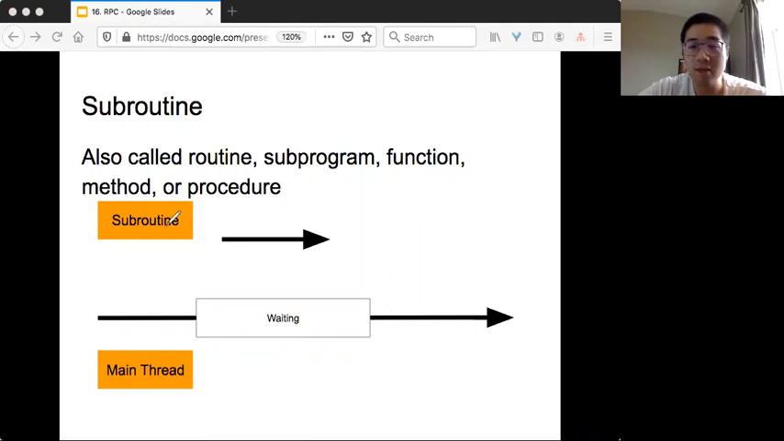So the idea is very simple. Here, you call a function, so you transmit the control to the subroutine. And then once it's complete, the subroutine returns here. Suppose it's a single thread kind of process. This is also called a synchronous subroutine, because here the main thread basically does nothing, it just waits for the subroutine to complete. Okay.